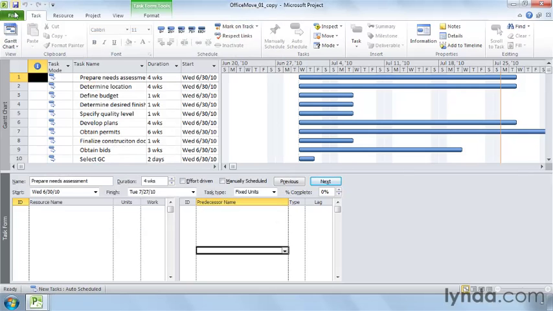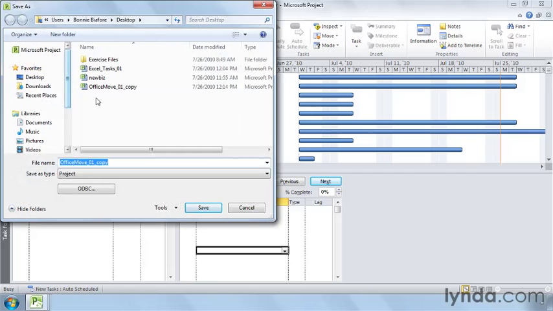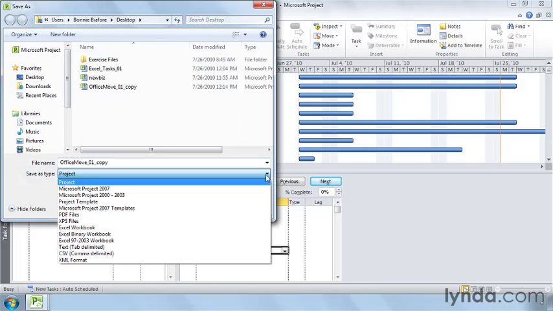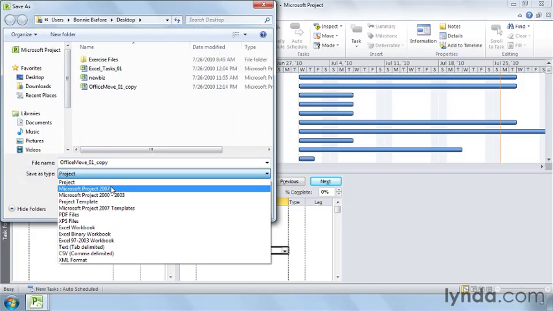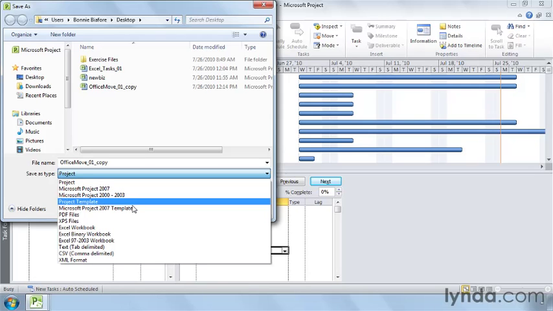On the other hand, if you want to save a project file to another file format, use the Save As command. This time, in the Save As dialog box, the key is the Save As Type drop-down list. Click the down arrow on the right side of the box. You can save to Project 2010, Project 2007, and Project 2000 to 2003 formats. You can also save Project 2010 or 2007 templates.